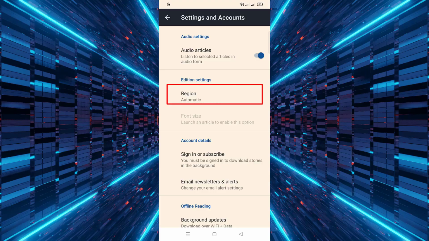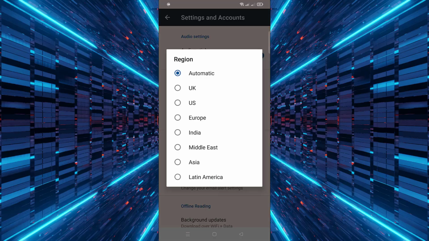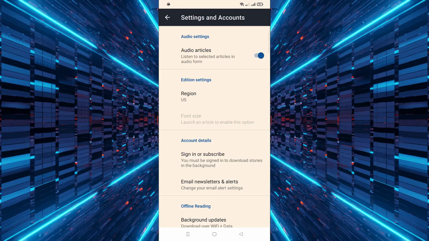After that, look for the option labeled Region. Tap on Region to open the list of available regions. Now, choose the region you prefer from the list. Once selected, the app will automatically update your content to match your chosen region.